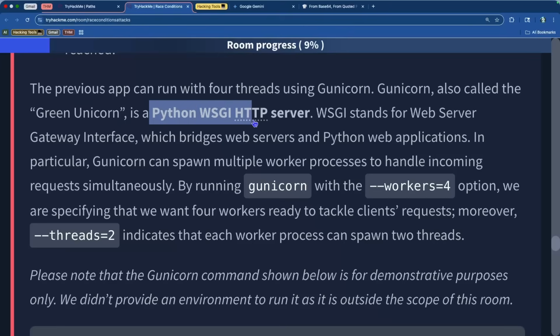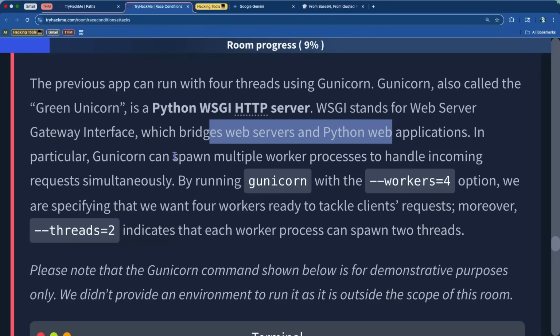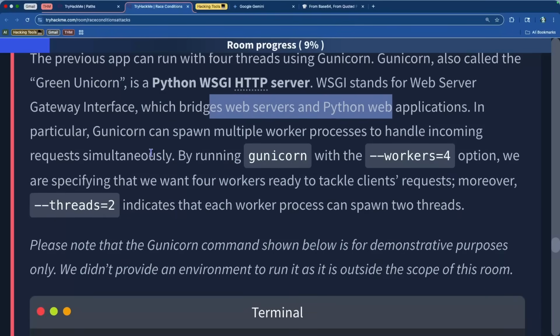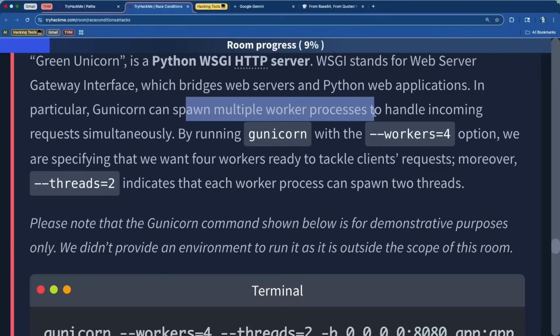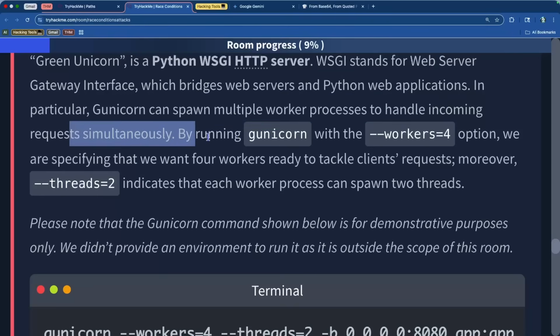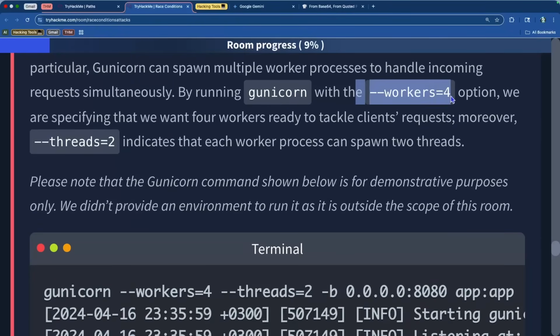It's a Python WSGI HTTP server. WSGI stands for Web Server Gateway Interface, which bridges web servers and Python web applications. So it just connects Python applications to web servers. In particular, Gunicorn can spawn multiple worker processes to handle incoming requests simultaneously, meaning at the same time. By running Gunicorn with the workers option, we are specifying that we want 4 workers, also known as 4 threads, to tackle client requests.